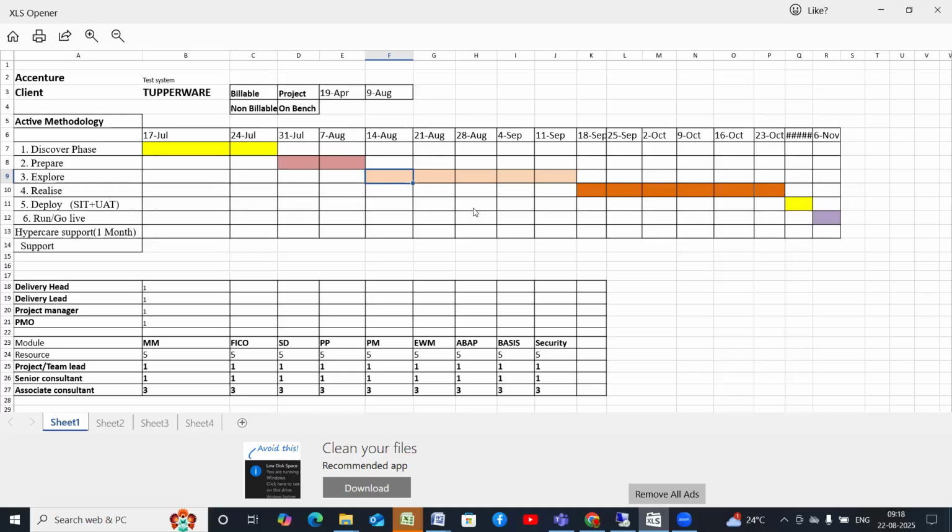So this is the first call. Now, once the call and everything is done, then immediately after the call, within 10-15 minutes or within 1 hour, we need to drop a mail to the client about whatever we have discussed in the call. So that is what I was talking about.